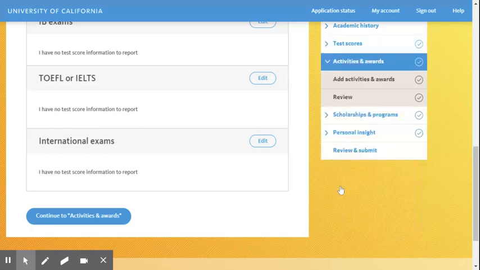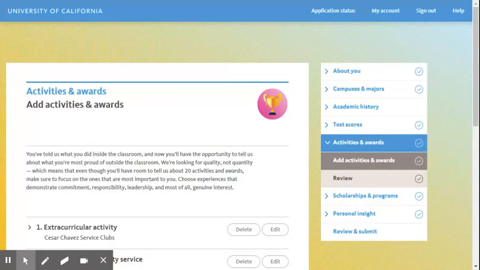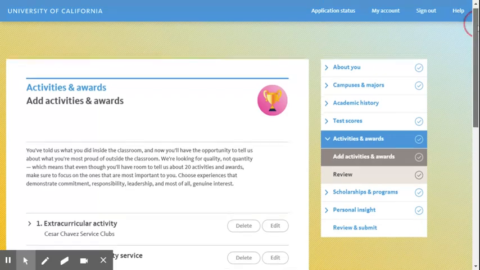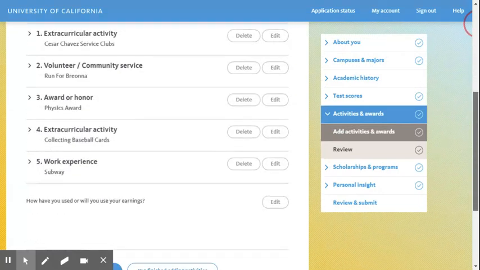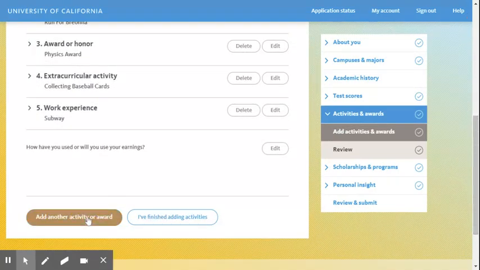Let's go ahead and go to the activity and award section, because that's really important. Since test scores don't matter, and this is a holistic process, what are they looking at? They're looking at your grades, which you can't change anymore, but you've already inputted, right? They're looking at your essays, which hopefully you've worked really hard on in terms of trying to share more about yourself. And then awards and activities. So let's go ahead and add one so that you can see what it looks like. Then we'll go over what I've created here, okay?